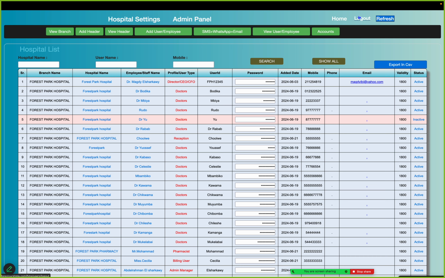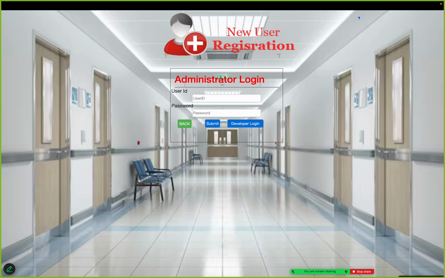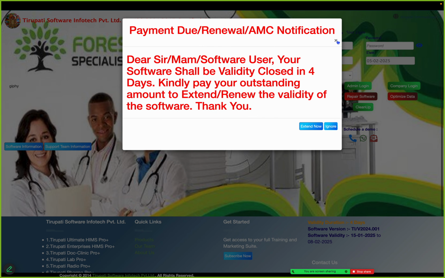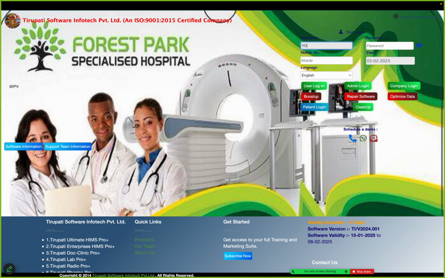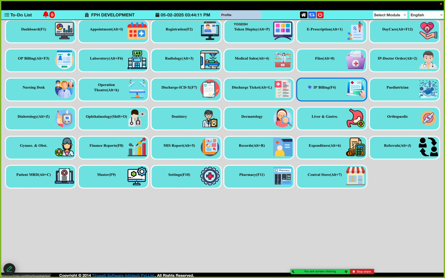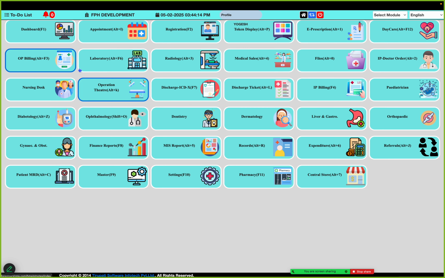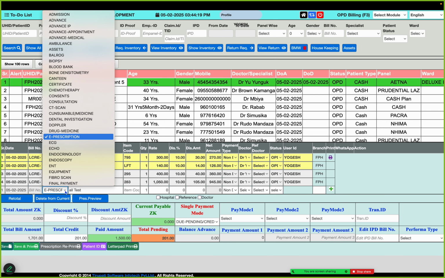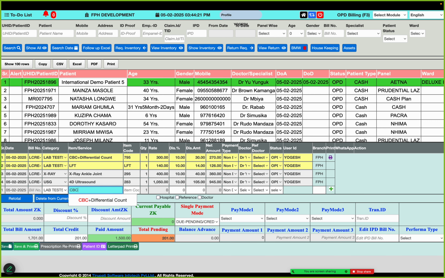So the system will not allow such activity to this specific user. I have revoked this permission. Now I will check with the respective login ID, Yogesh, and click on user login. If I go to the patient bill window and make any patient billing, say a laboratory test, for example CBC, I think in your system it is still enabled.